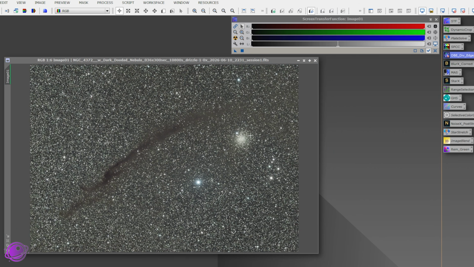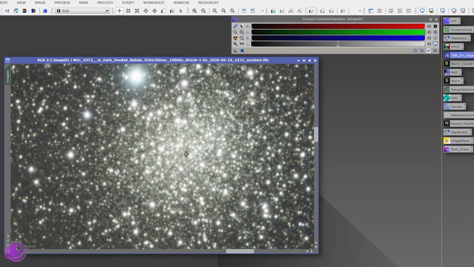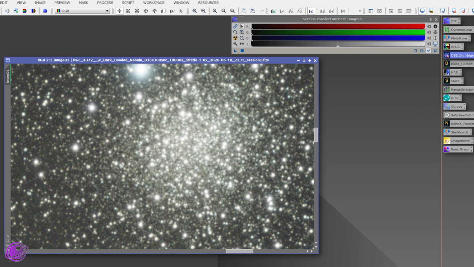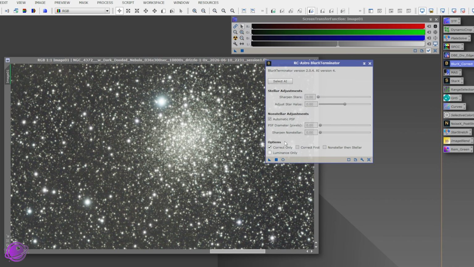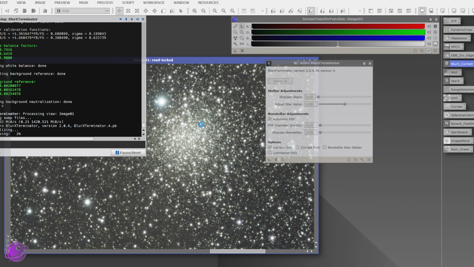The next thing I want to do is a quick Blur X, because I want to tighten up the stars a little bit before we do a stretch and extract them. I'm going to do a little bit out of order here. So I'm going to do Blur X, correct only, click and drag. The reason we're doing this is because we don't want to sharpen anything, except just tighten up the stars just a little bit.